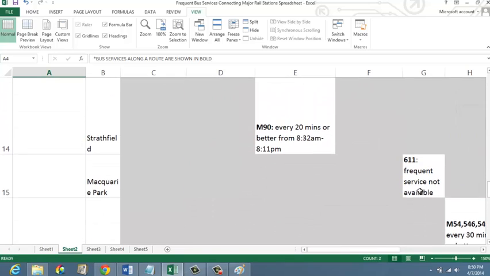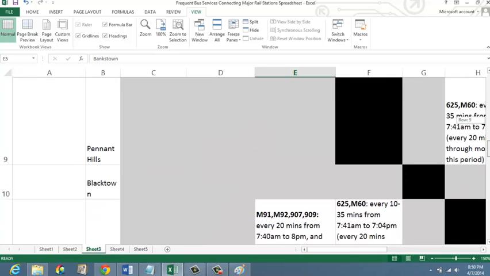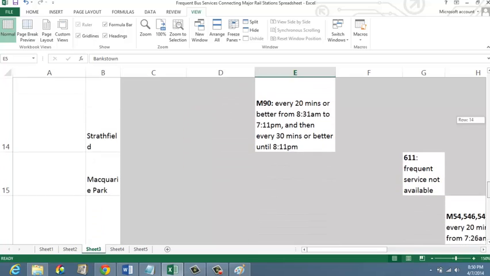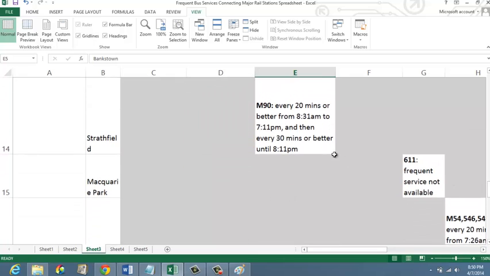And let's see, on Saturdays, buses run every 20 minutes or better from 8:32 a.m. to 8:11 p.m. Let's see what the story's like on Sundays. It's every 20 minutes or better from 8:31 a.m. to 7:11 p.m. and then every 30 minutes or better until 8:11 p.m. So once again, pretty good service.